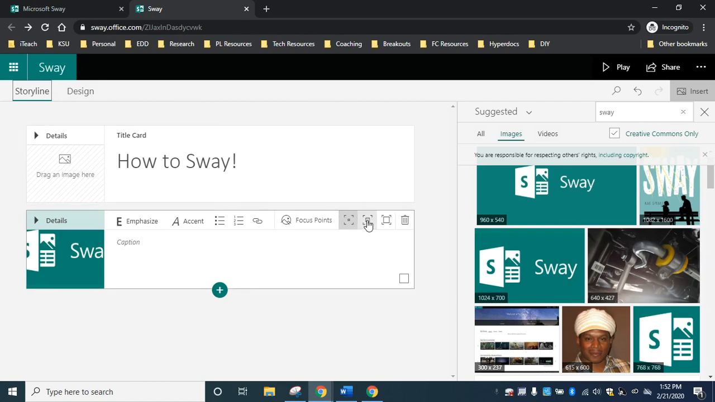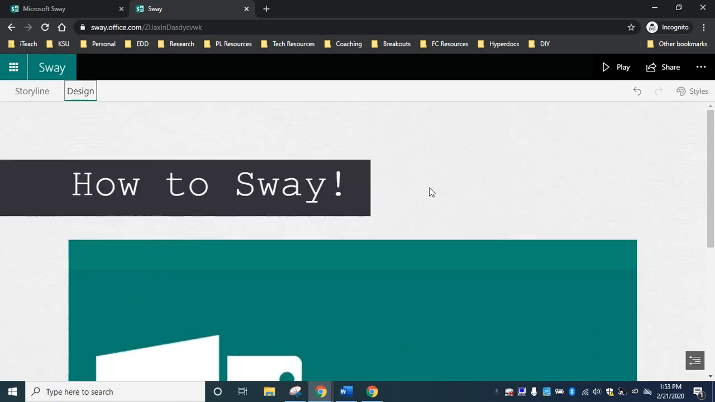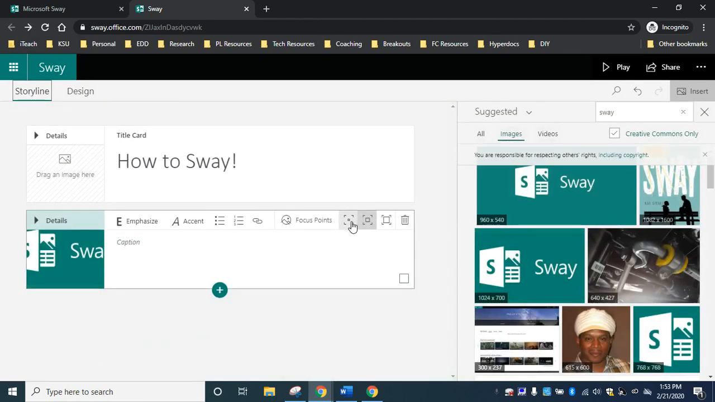So first, let's make my picture bigger by clicking the middle. And let's just see what that's done to my design. Wow, I think that's too big. So I'm going to go back and change it back to small. Okay, now it's time to add some text.